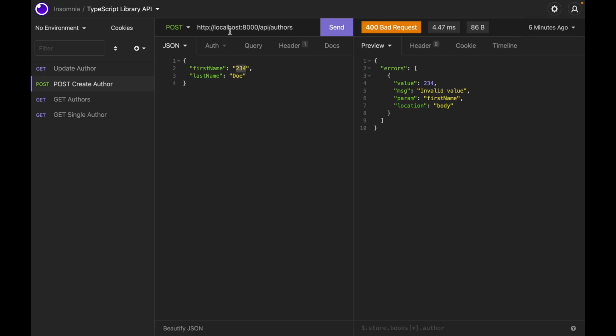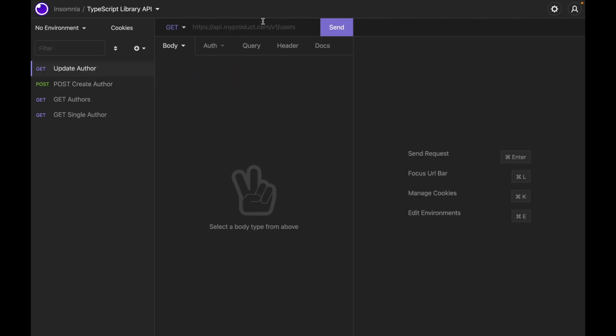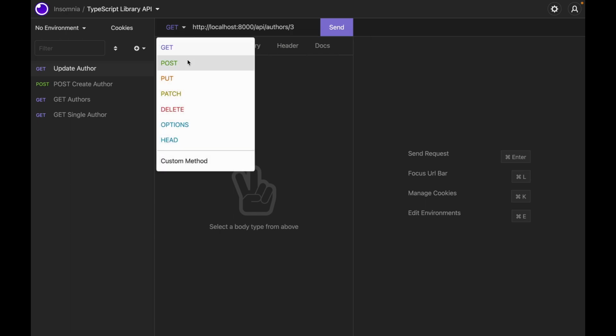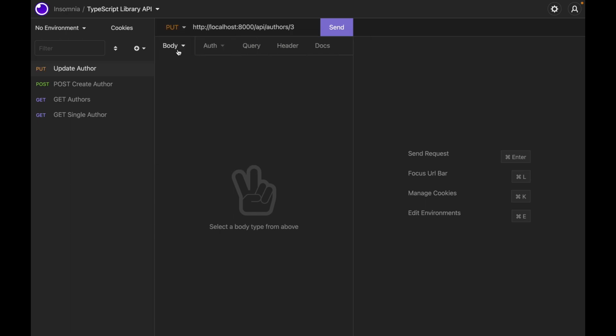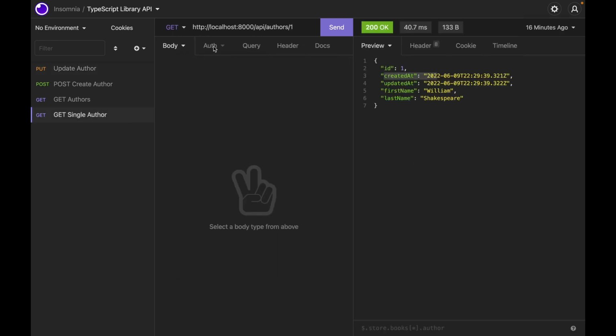This will share the same or a similar URL. Copy this one, paste that in, base it on the ID. So let's go with number 3. This will be a PUT, and we need to add the body. So this is going to be JSON. And first, let's just check what the ID of 3 is. So if I hit send here, it's John Doe.